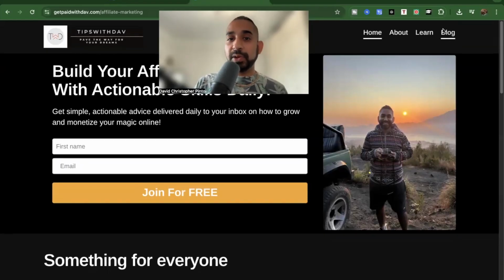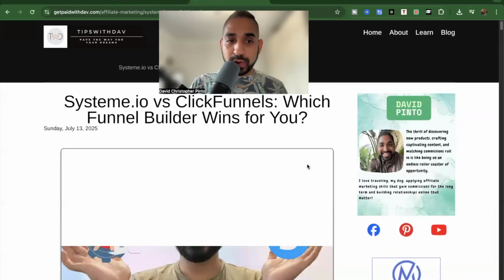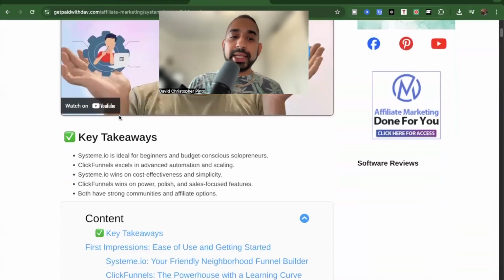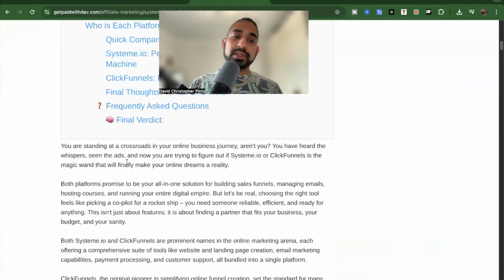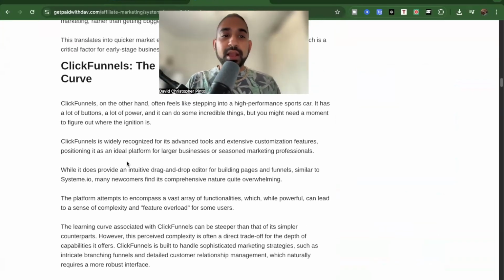And then if you click on the blog section on the top right-hand corner right here, it'll take you to the blog, and here you'll see the articles. Okay, so I'm going to open this comparison article on systeme.io versus ClickFunnels, just for you guys to understand. This is an article that I wrote, as you can see, on the 13th of July 2025. Basically, I gave you the key takeaways. I wrote a pretty short article with some information. It's actually quite interesting to read, in my opinion.